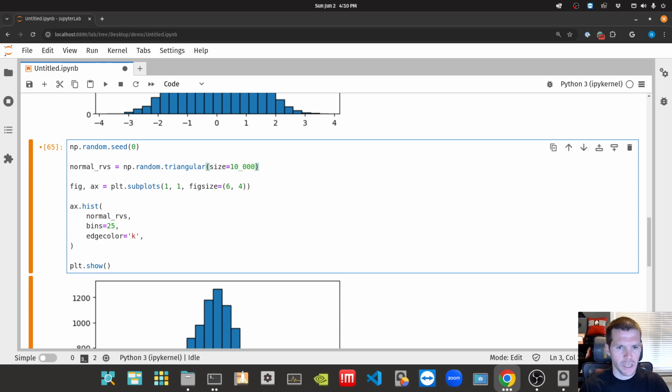So let's say triangular, let's say 10. The most likely value is going to be 30, and then it can go as large as 200. Let's generate 10,000 of those. And instead of calling this normal, I'm going to call this triangular RVs.